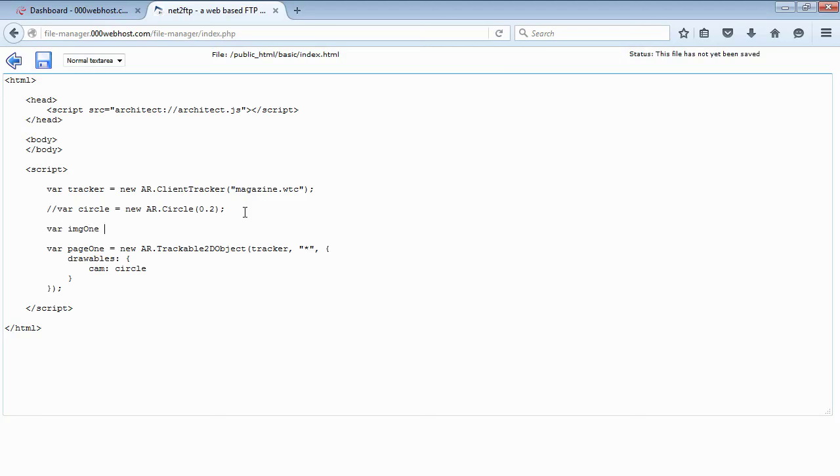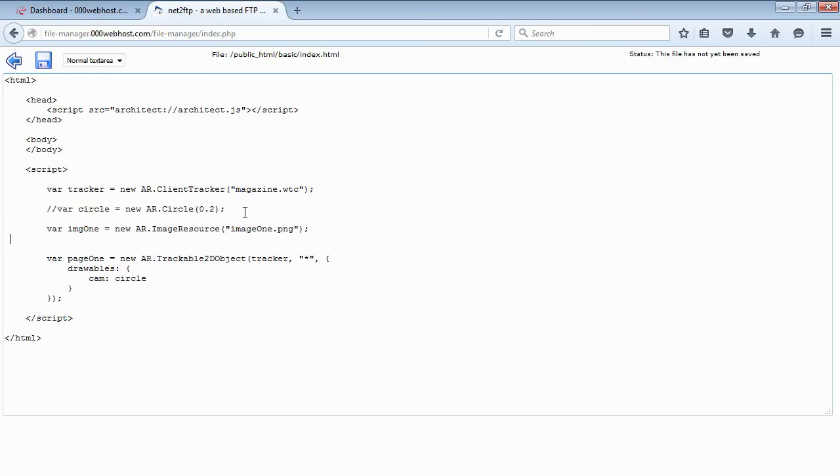And for the image, there's actually two steps. The first is to create an image resource, which loads in that file. We do that just like this. Just pass in the file name. They're all in the same directory, so we don't need paths.